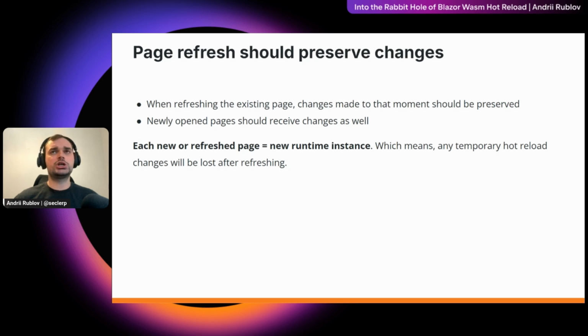Since each new page of a Blazor Wasm application creates a new separate runtime, just updating existing clients by adding new changes to them is not enough, because you also need a mechanism that aggregates and sends out the changes made before the new page was loaded, because they are not available in newly opened pages, of course. And by the way, refreshing a page also causes the past runtime to stop and create a new runtime of the same page.